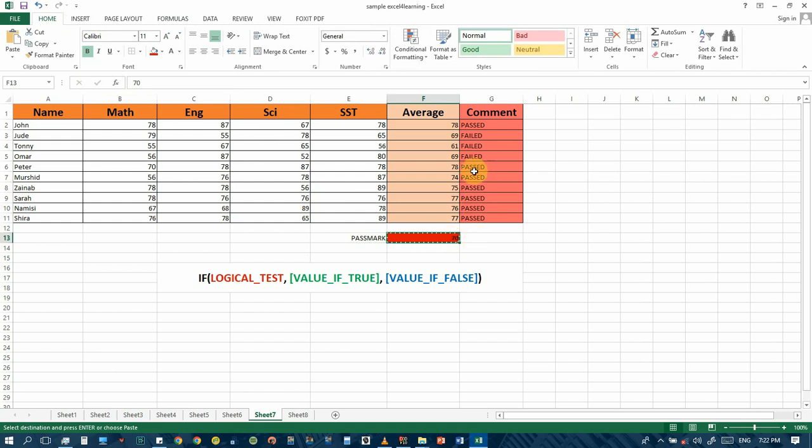Maybe the teacher changes his mind and says, okay, I want to change the pass mark. Maybe the children have failed so much, maybe the paper was so hard. So I'm going to change the pass mark to, let's say, 60. You don't have to come to the formula and look for everywhere the 70 and then change that. That will be ambiguous. So this is what we're going to do. We're going to go back to our absolute value references.